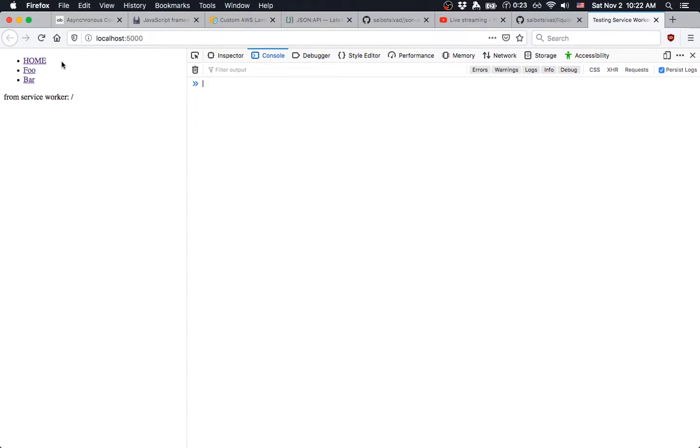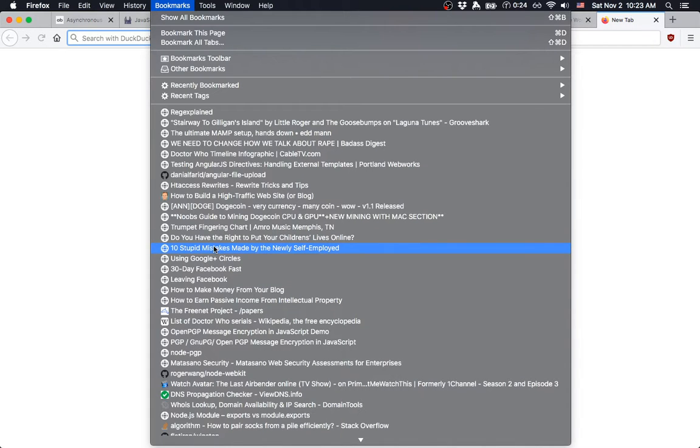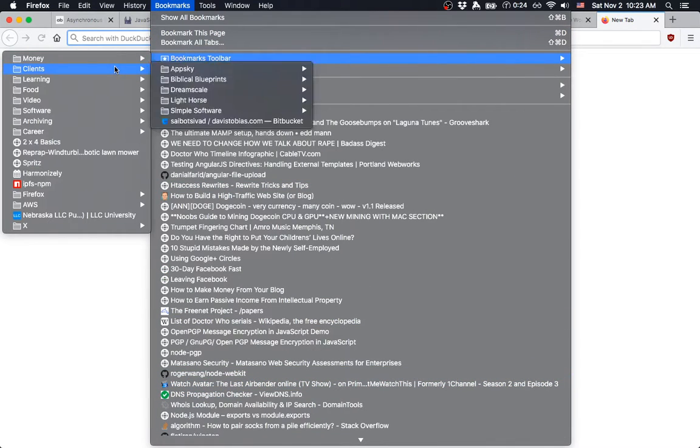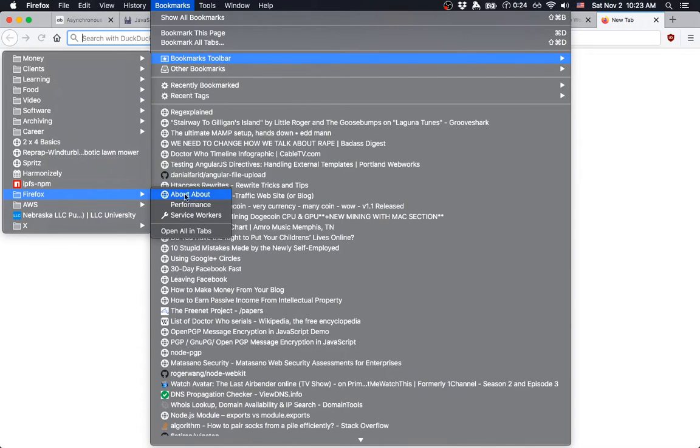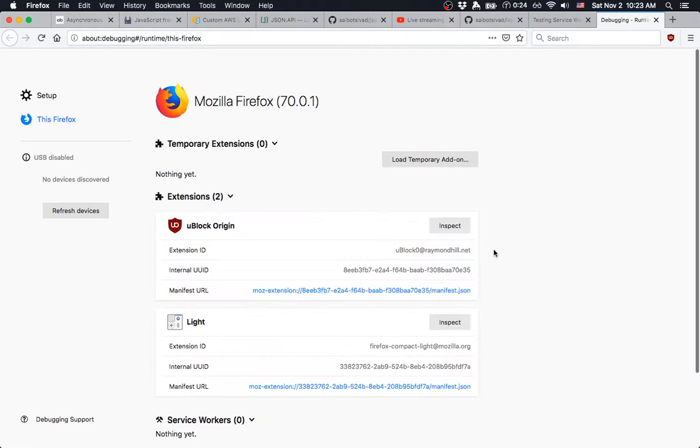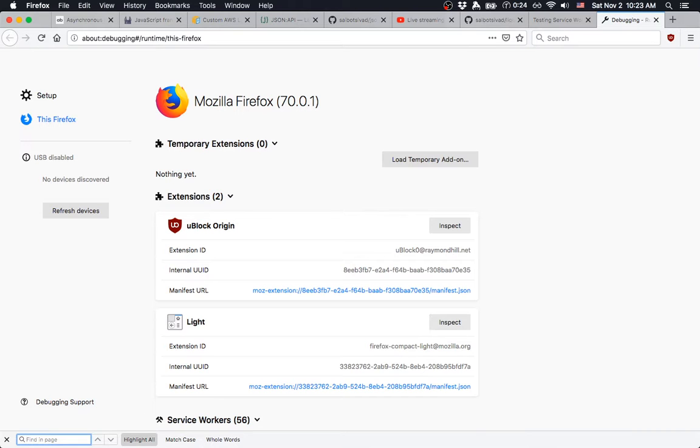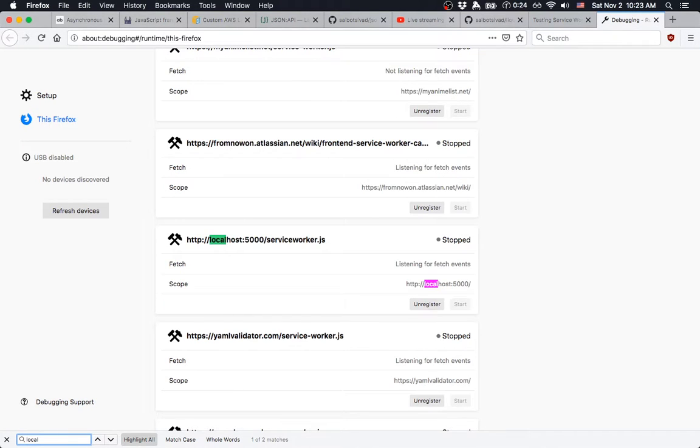Since I didn't add any real styling to it yet, it does not look very interesting. So this is some loading. I was doing some demos here. URL service workers. There we go. Let's delete that service worker.